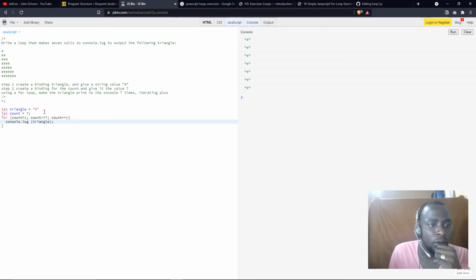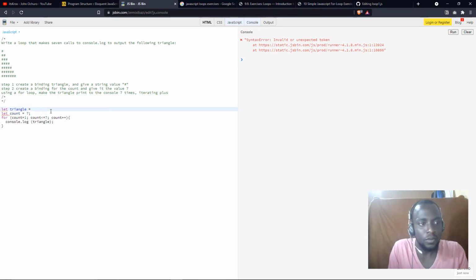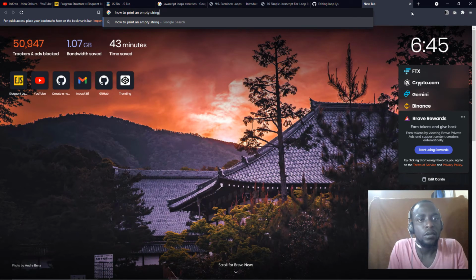How about if I just typed my triangle to my, I actually never initialized. What if I wrote it without a string? What if I just told it to be hash? Will it know? Will it refuse? Invalid. Yeah, because what is this? And yeah, okay, fine, I get you. So let triangle be this string here called hash. And how can we make an empty string? How to print an empty string to the console?